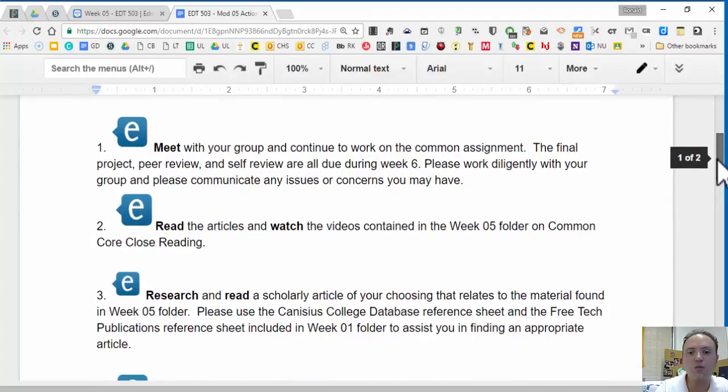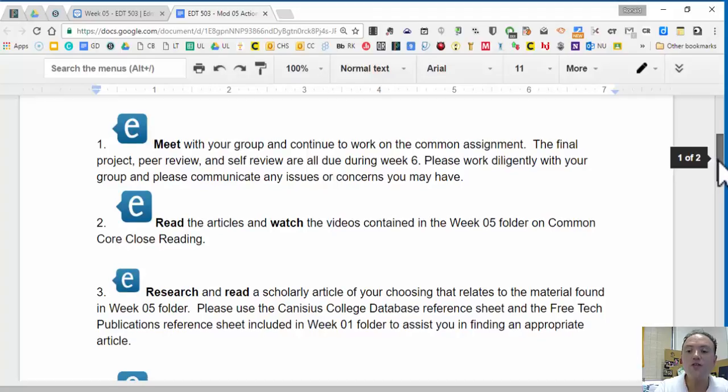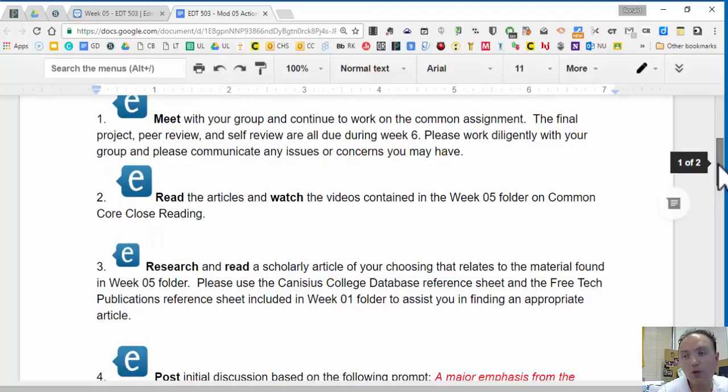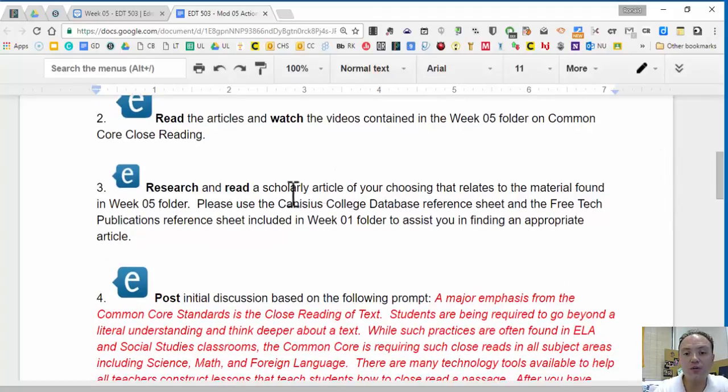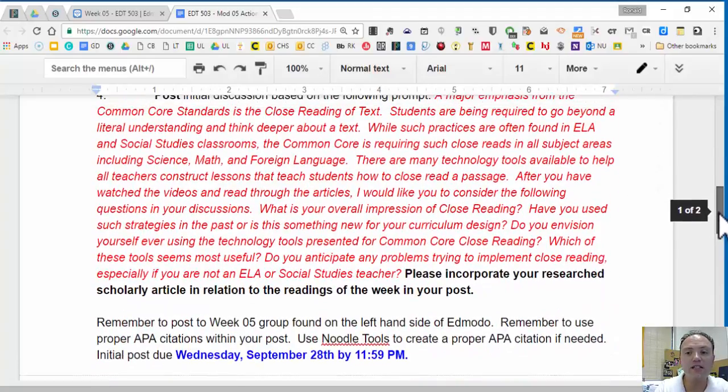So read the articles and watch the videos contained in the folder. This week we're going to focus on Common Core, and we're going to talk a little bit about close reading, and how close reading, no matter if you're an English teacher, a math teacher, a foreign language teacher, history teacher, science teacher, all of these aspects still apply. So I'm going to ask you to research and read a scholarly article of your choosing that relates to the material. We've done it in the past, and try to integrate that into your post. And please post preferably the file with your post. But here is the actual prompt.